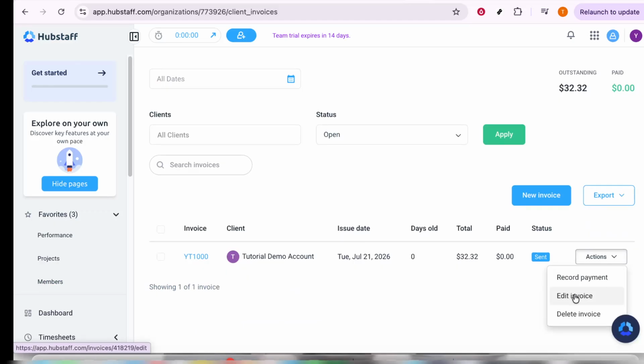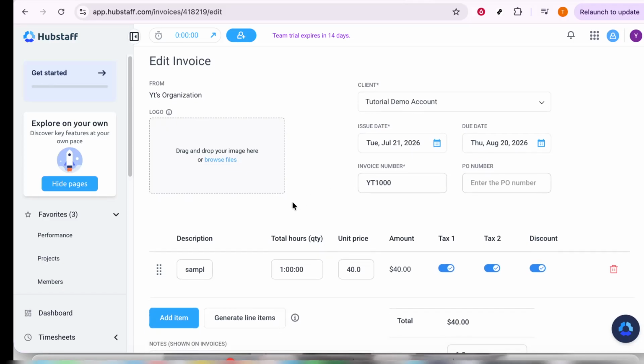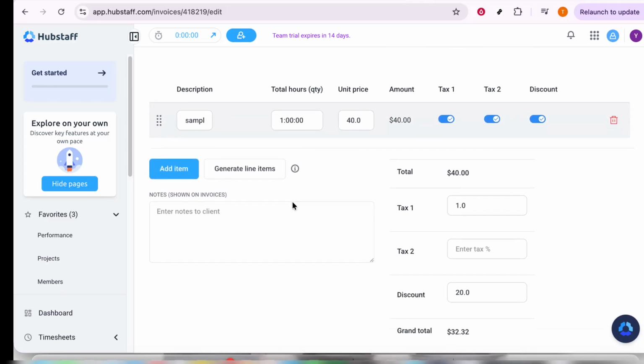Select the invoice you wish to modify by clicking directly on its entry. Be sure you're selecting the correct invoice by double-checking the client name or invoice number to avoid any mistakes. Once you open the invoice, you should then see an option labeled Edit Invoice. Click on Edit Invoice to start making your changes.